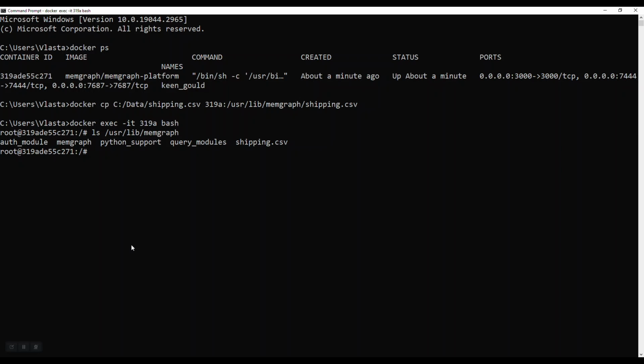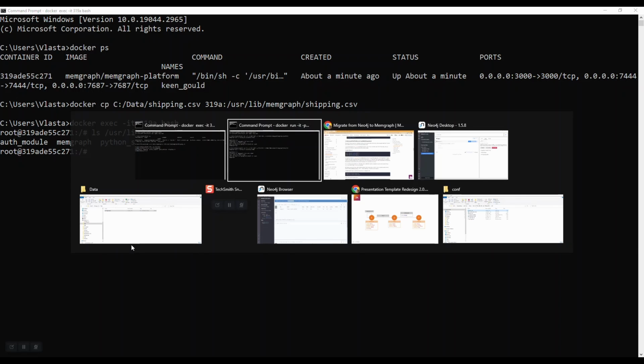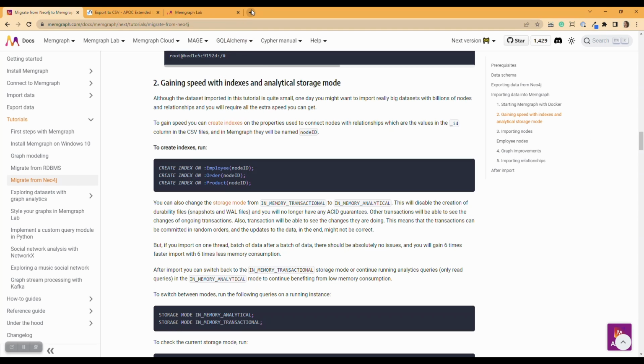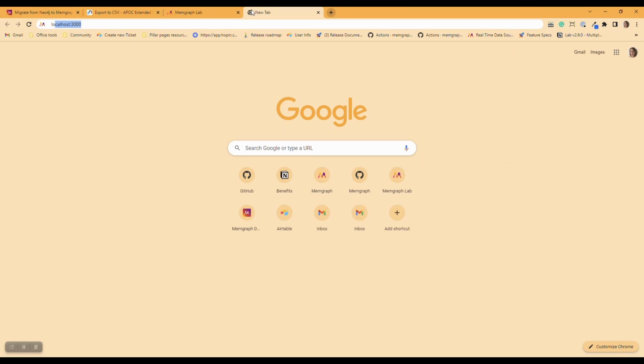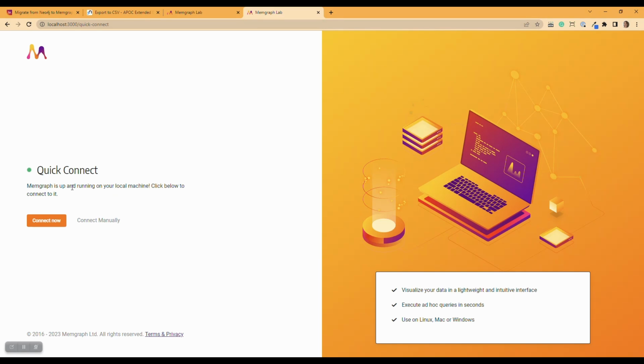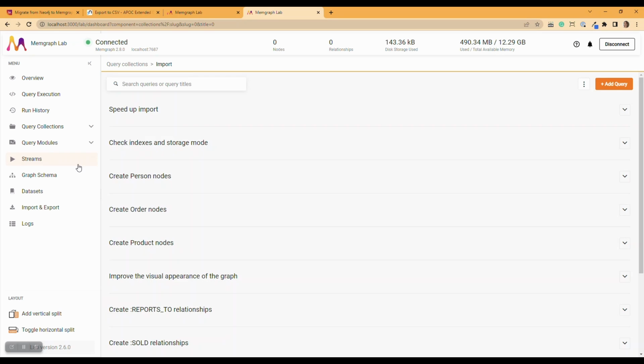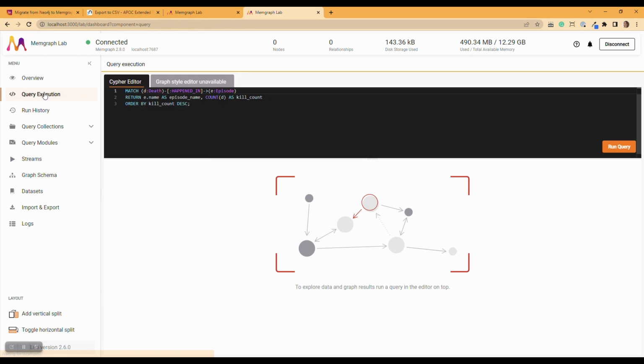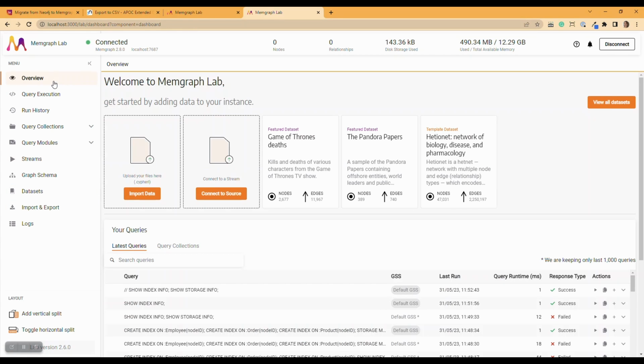Now we can go and open our visual user interface so that we can start with import. So just go to your browser and go to localhost 3000. Memgraph Lab in browser should open and immediately find your instance, and then you can just click on connect now. And here you are in the Memgraph Lab. This is probably the first thing you will see if you're a new user.